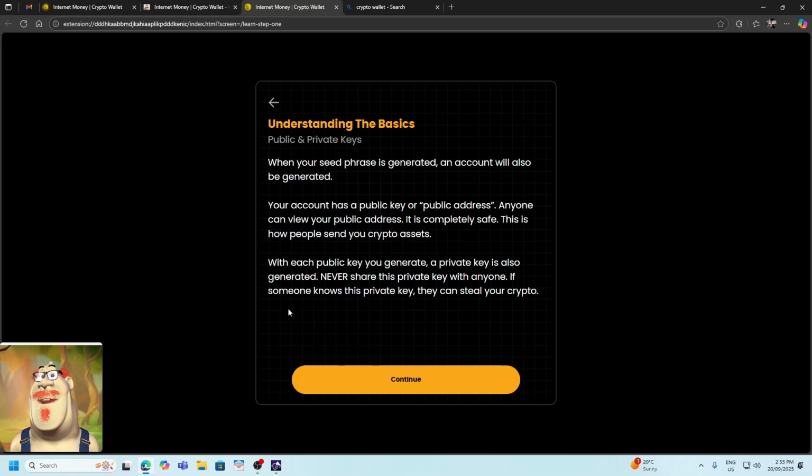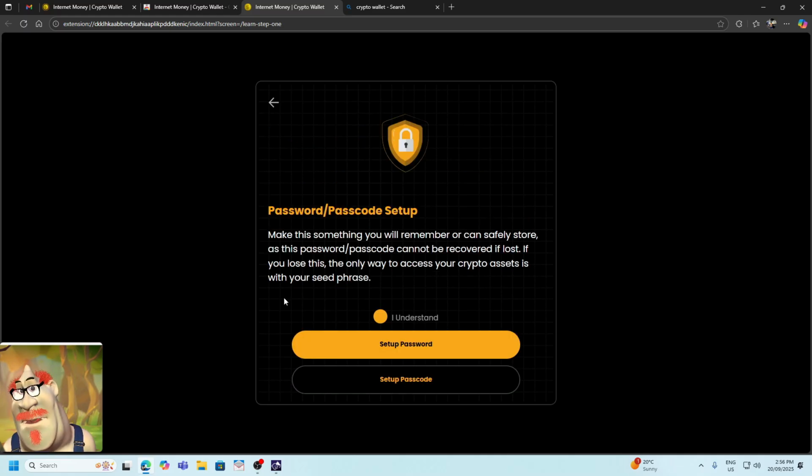With each public address, with each public key you generate, a private key is also generated. Never share this private key with anyone. If anyone knows this private key, they can also steal your money. Make this something that you'll remember, make it safe and store it safe. Passwords and passcodes cannot be recovered if lost. Remember, this is decentralized. They do not hold any information for you, so you can't just contact them like a bank and say, oh, I forgot my password. They don't have those features in Decentraland. The only way to access your crypto assets is with your seed phrase, okay? Just like I was saying before.